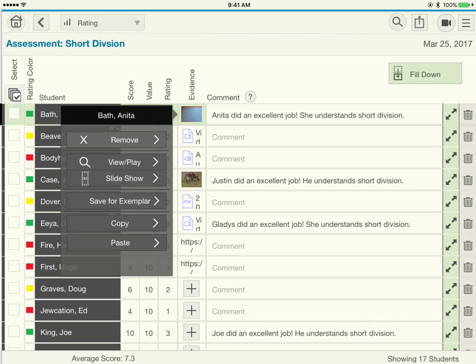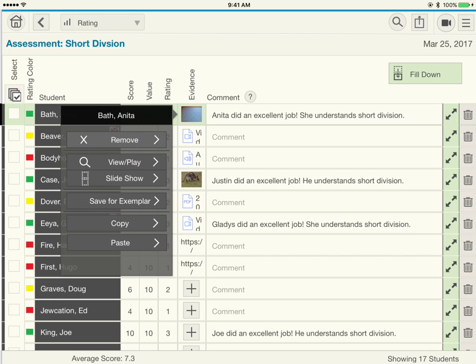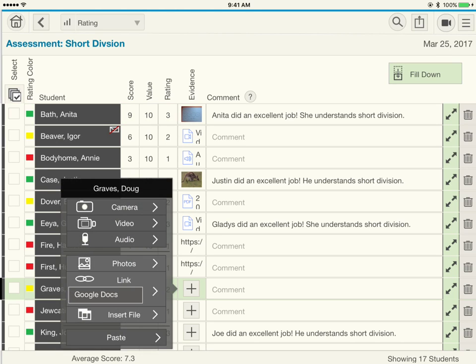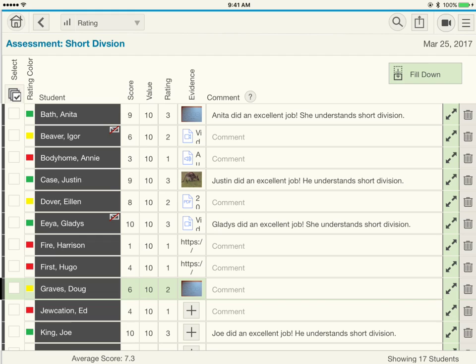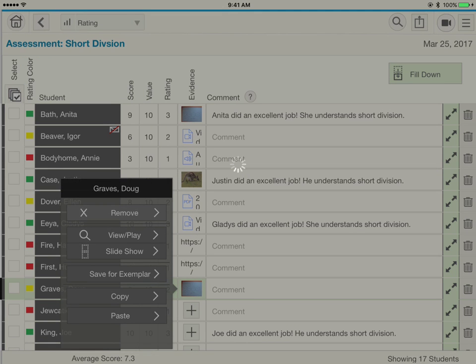And so why don't I actually copy this? I'm going to copy hers. I'm going to go down to Doug Graves, and I'm going to paste it in his. And so just to show you, if I want to remove that, I click here, go to X for remove, and it takes a little bit, and it'll remove that.